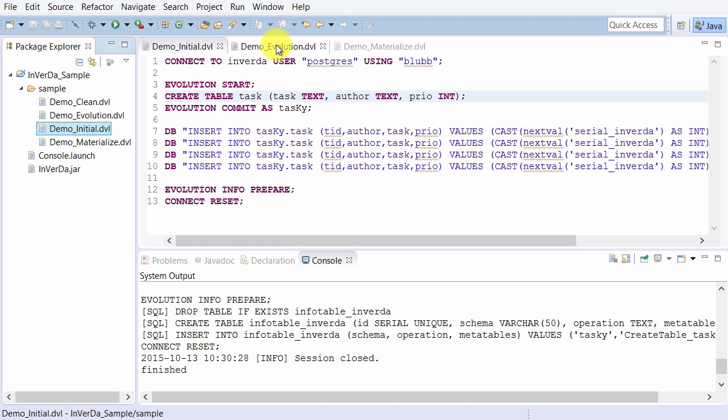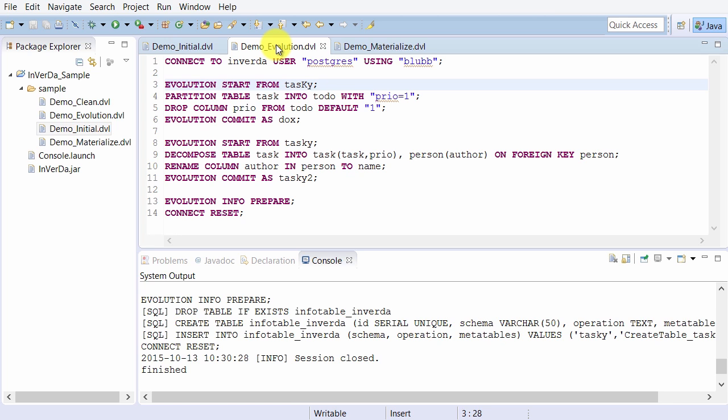Users would like to see their most urgent task also on their mobile phone, so we integrate a third-party mobile app called Do. To match its schema, we filter the task with priority 1 with this statement. Then we drop the priority column and assign the default value 1.